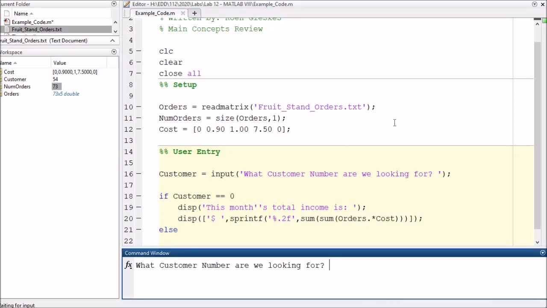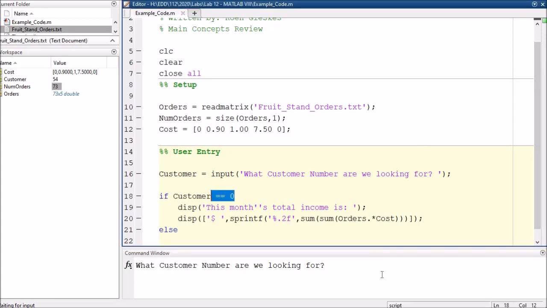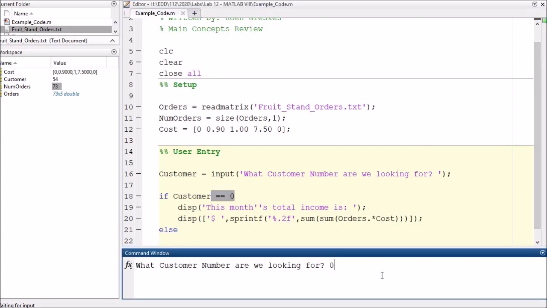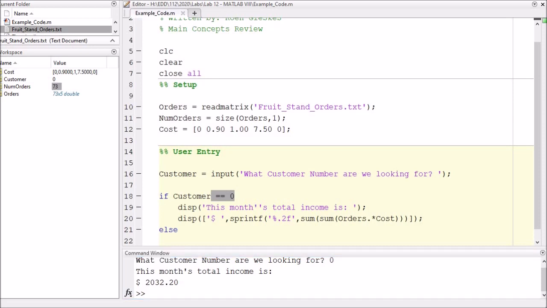So if I run this now, and we say we want 0 because we're looking at this first one. So we say 0. Our total income for this month was $2,032. Great.